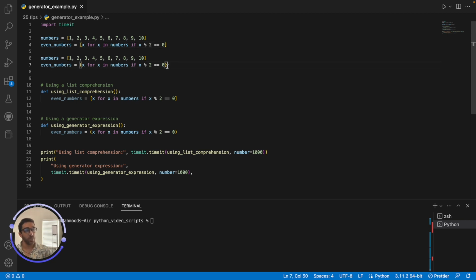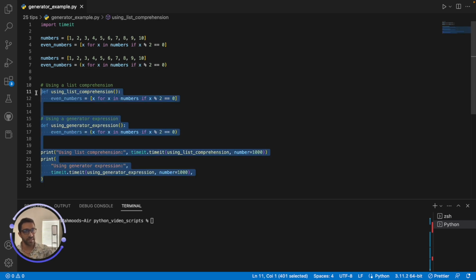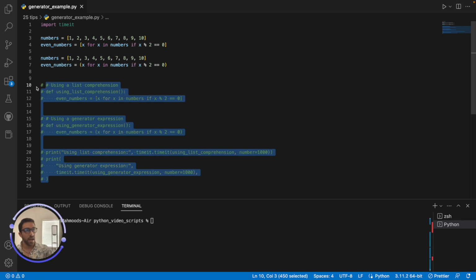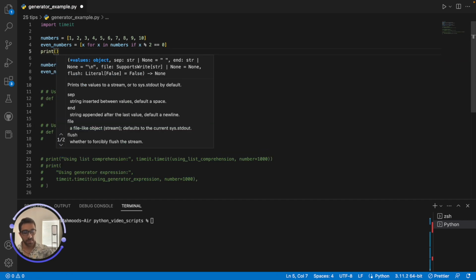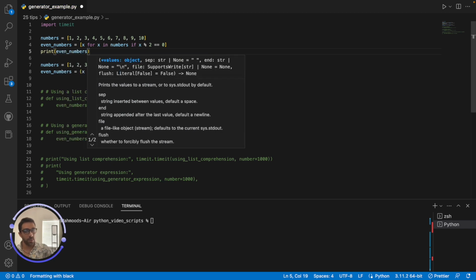And in the second case, I'm doing the same exact thing, but instead I'm using a generator. To use a generator, instead of surrounding it with square brackets, you're just going to surround it with regular parentheses, as you can see here, and that's the only difference. Actually, let me comment this out before we get into this time example here. If I go ahead and run this, we're going to get the same thing. In the first example, if I print even numbers, I'm going to get the whole list.